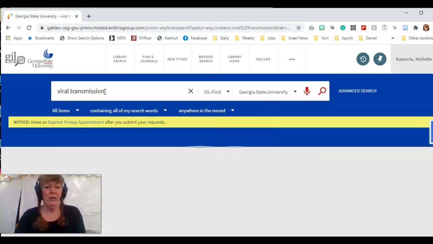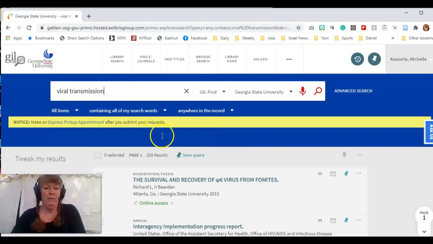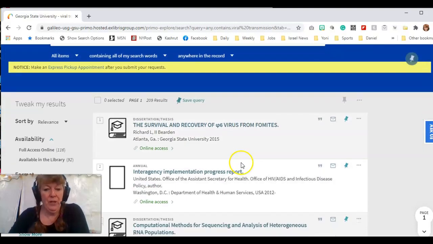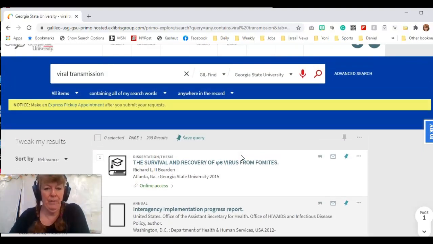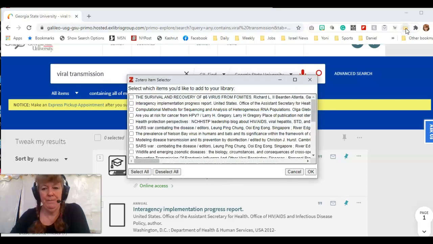Okay, so we're going to look up viral transmission. I'm going to hit enter, and I'm going to have a bunch of sources, God willing. Okay, yeah, here we go. So here's a whole bunch of sources that have something to do with viral transmission. Now, way up here, next to your address bar, you're going to see that Zotero has put a little yellow folder here. If you hover over it, it says Save to Zotero. So I'm going to click on that.